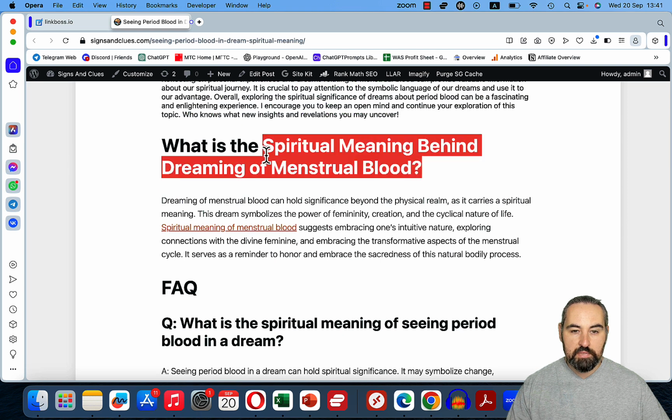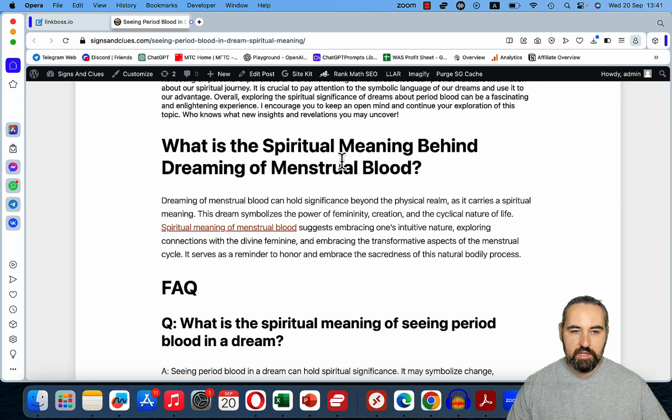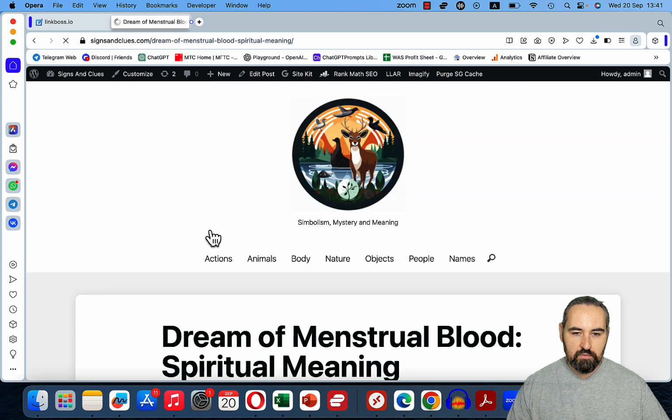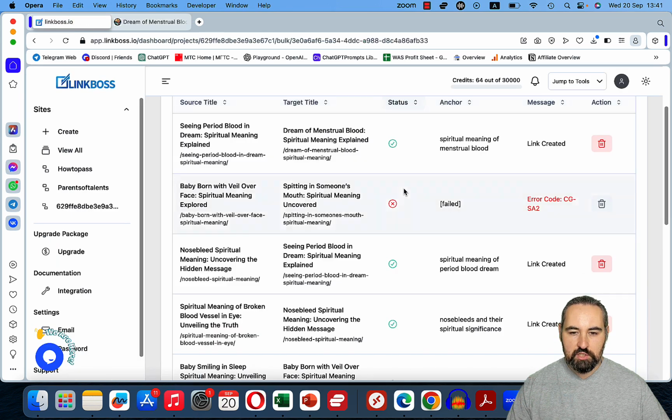And this is the completely new paragraph and subheading that was created by LinkBoss. What is the spiritual meaning behind dreaming of menstrual blood? Dreaming of menstrual blood can hold significance, blah, blah, blah. And it's leading with the correct anchor text to the target article. So let's just check another one.